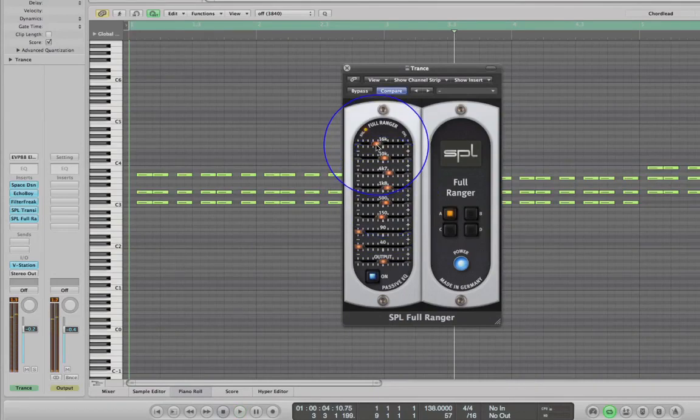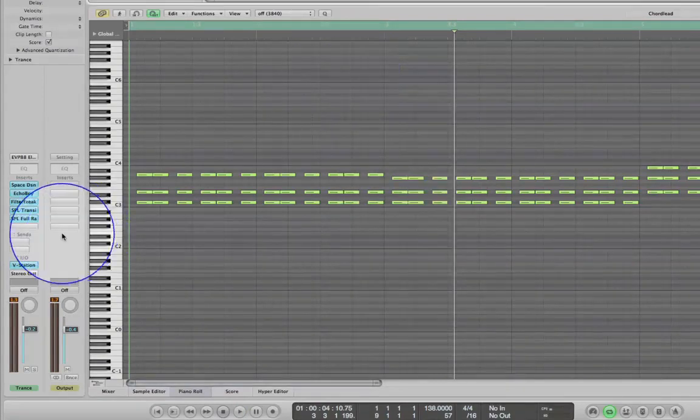There we go. Basically, that's the order of effects that we'd apply to a typical trance timbre. And in fact, most lead timbres we follow with the Space Designer, Echo Boy, Filter Freak, just had that little bit of modulation, the SPL Transient Designer, and the Full Ranger.